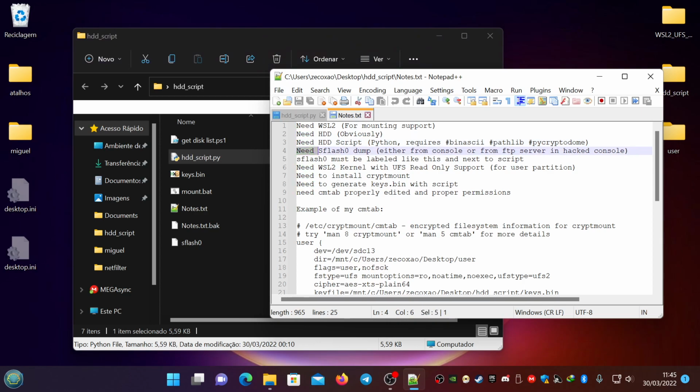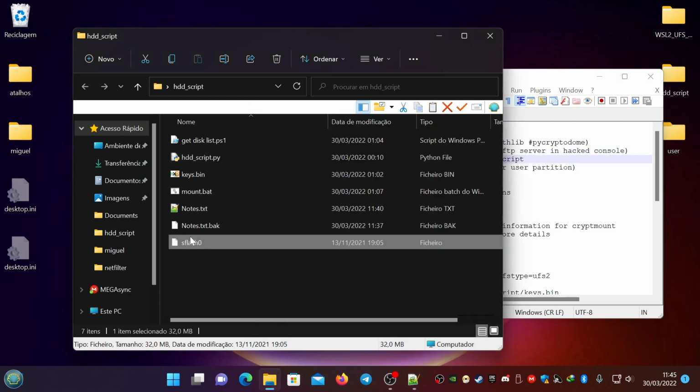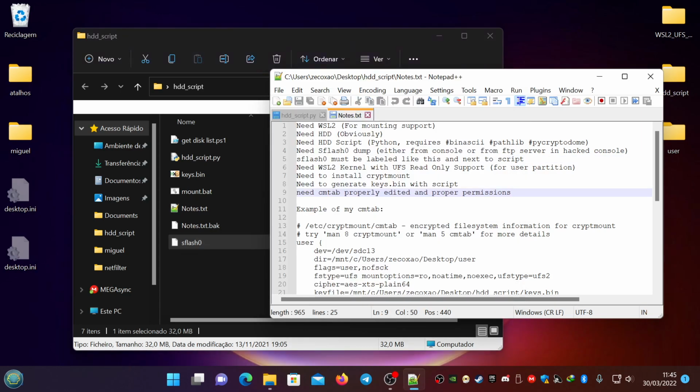You also need from your console your sflash0 dump. Either you can dump it from the chip from Macronix or from the FTP server in a hacked console. And it must be labeled like this, sflash0.